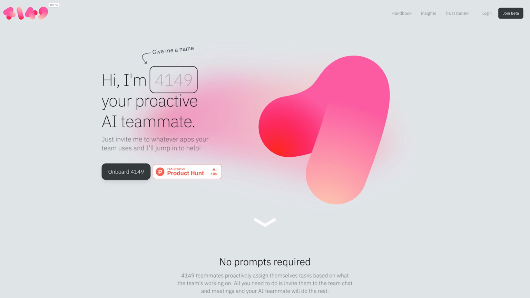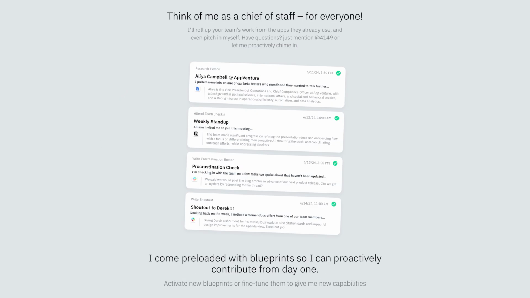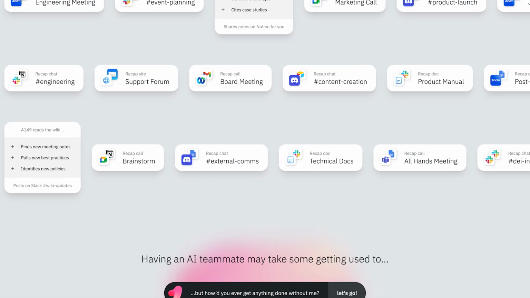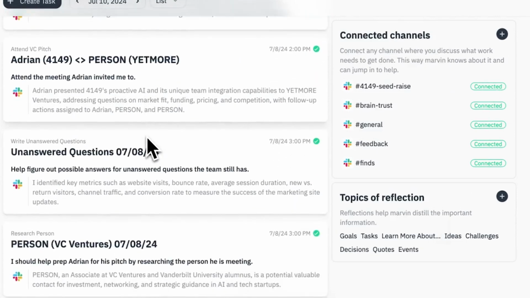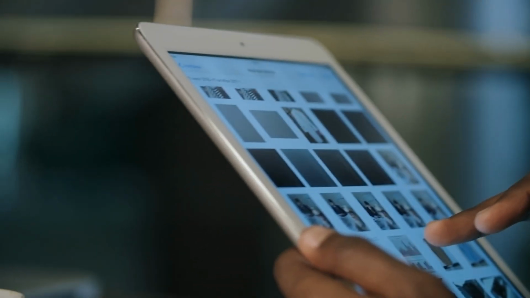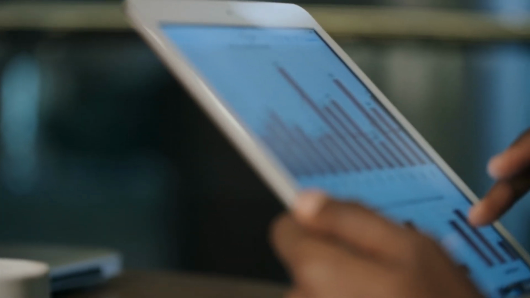4149 can reflect on your team's chats and meetings to then proactively contribute and chip into your team's work. So an example is you're getting ready for a big pitch or a sales call, and because you're talking about it in Slack, or maybe it came up in your team meeting, 4149 picks up on that and will proactively do research on the person that you're pitching to, or drop a research report about the company so that you can go into the meeting with that information ready, and you didn't have to ask for it.